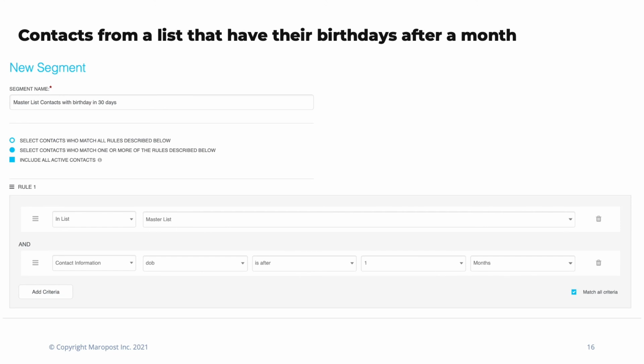Maropost provides a variety of filters for marketers while creating segments based on audience's date of birth. There are 23 filters that you can use to perfectly customize your age-based segments. These segments can be modified based on a specific time frame, day, week, month, or year. This particular segment will fetch contacts from the master list that have their birthdays in a month's time, giving you enough time to formulate a marketing campaign to maximize and boost engagement.